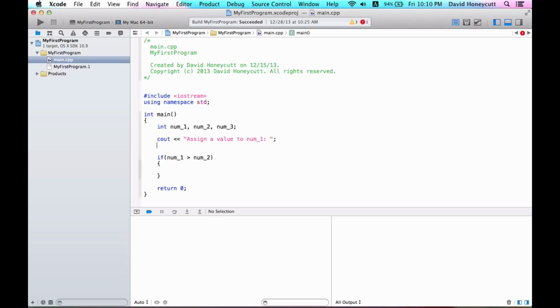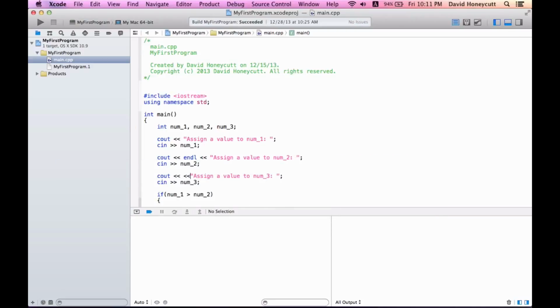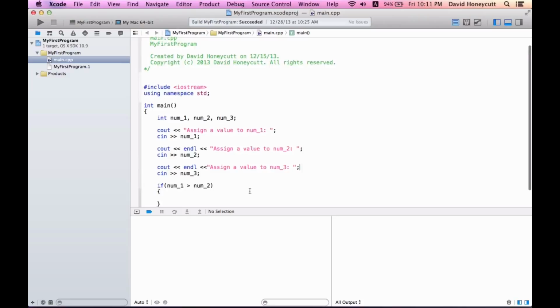Assign a value to num1. cin num1. And we're going to do the same thing for num2 and num3. We want to put an endl here. We want an endl here. Whoops, there we go. Okay.